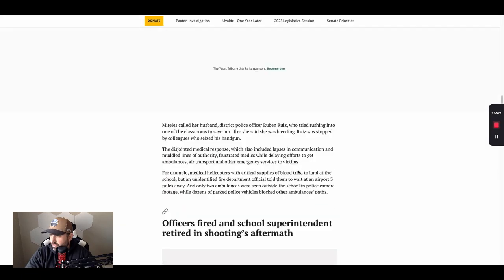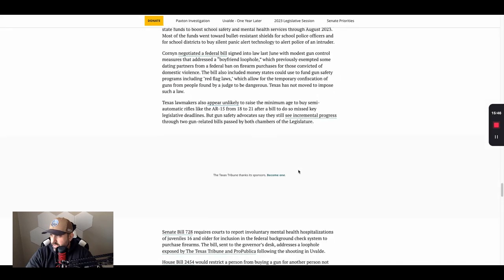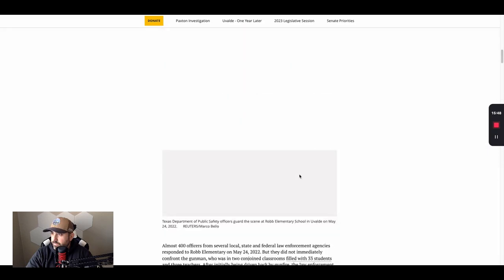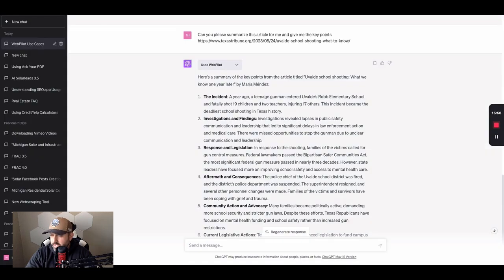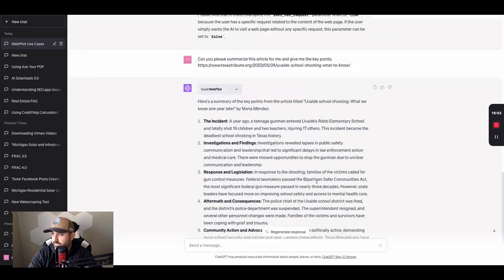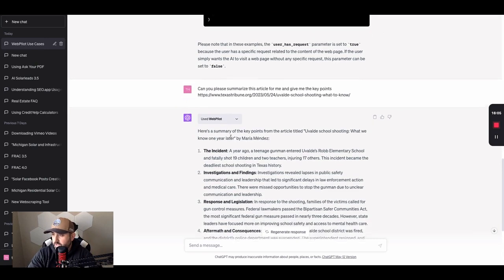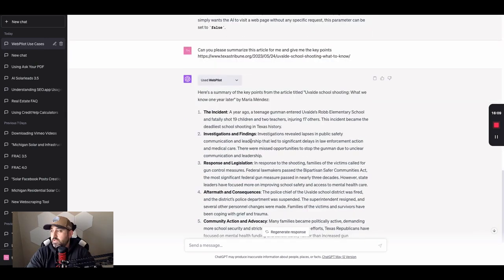Like that, we just turned this entire article, where I would have had to scroll through all of this and read it, into a summary. Through just clicking and adding a link, we were able to go in and summarize that entire page in a matter of seconds. So that is the basics of plugins, how to install a plugin, and then our very first breakdown of the plugin Webpilot.